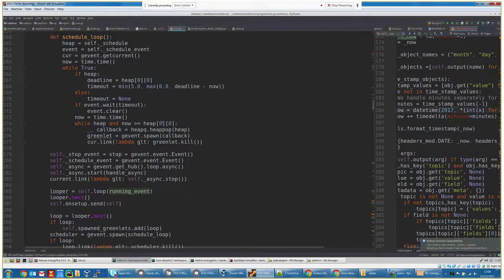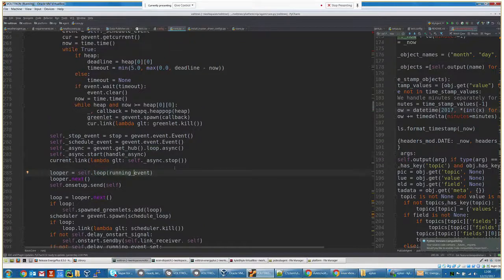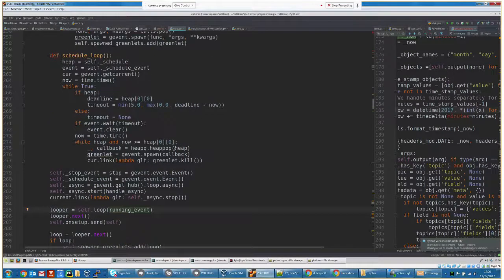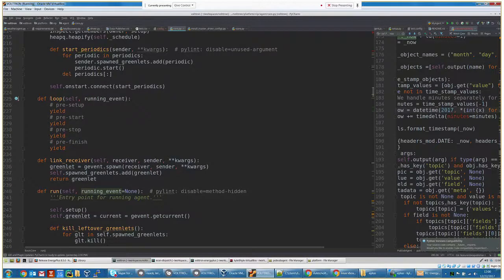I'm not going to get bogged down in all of the events that are created, mostly because I'd have to do some digging to remember exactly how they work, so I don't want to say something that's incorrect. So we create our looper object. Where's running event? Oh yeah, running event was our argument going in. If we look at loop, loop takes the running event as an argument.